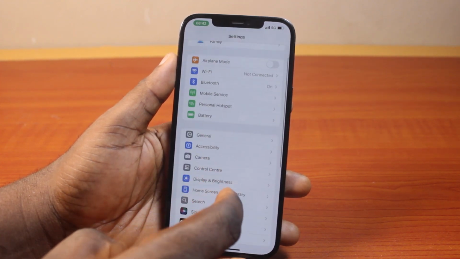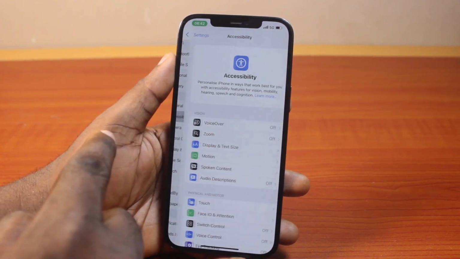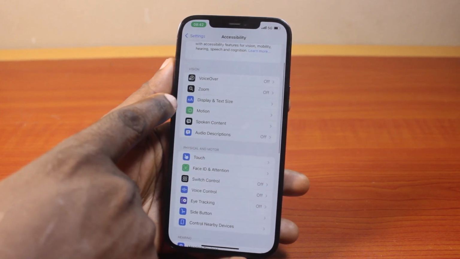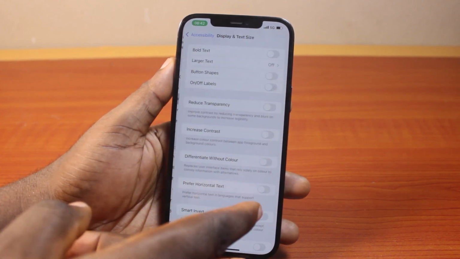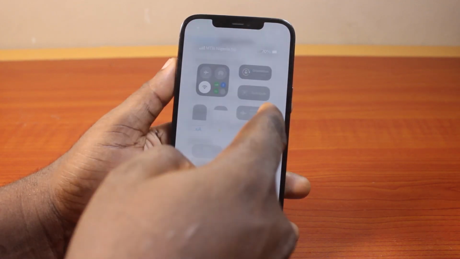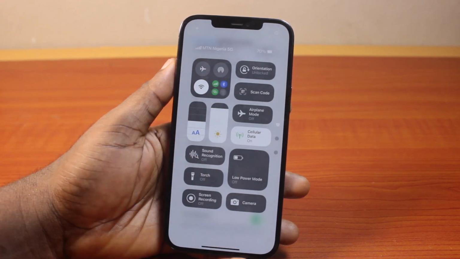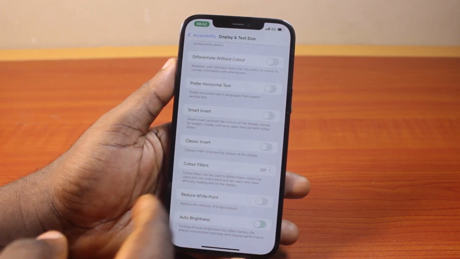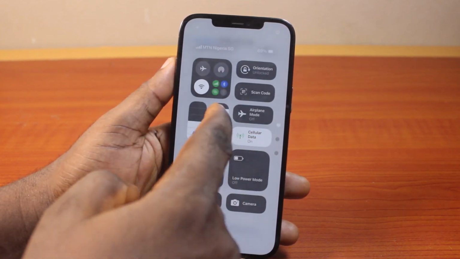Now the first thing to do is to go to your iPhone settings. On the settings page, just scroll down and click on accessibility. Once you select accessibility, scroll down and locate display and text size. Click on that, then move down to the bottom of the page. Now you should see auto brightness. Go ahead and turn this on. This is going to automatically increase your iPhone brightness based on the brightness of the environment. So that's one way that you can use to turn on auto brightness on your iPhone.